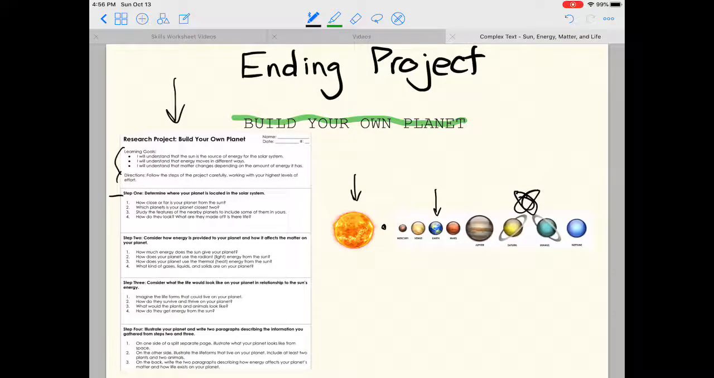I'm cool with whatever you want, but you need to be able to think how close or far is your planet from the sun? Which planets is your planet closest to? And what are the features of those planets? How do they look? What are they made of? Is there life? Now that's actually a tricky part, because no matter what, we're going to need to pretend your planet has life, but you're going to need to think about what your life would look like if it was right next to the sun or off in the cold depths of Neptune.